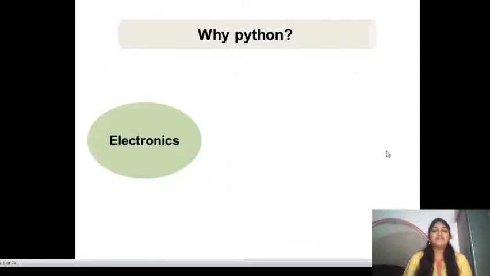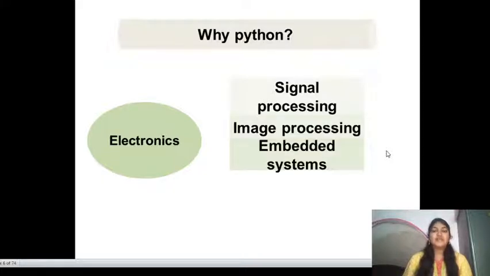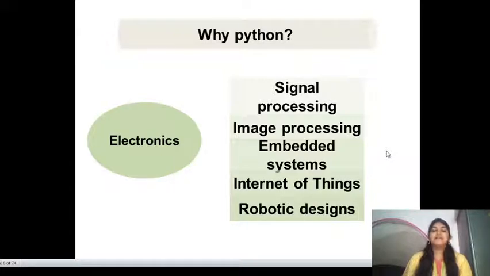Next, coming to the electronics. Why do electronics people need Python? For signal processing, image processing, embedded systems, Internet of Things and robotic design. To learn signal processing, image processing, embedded systems, Internet of Things and robotic design, we'll use this. Electronics students learn about all these in the Python language.